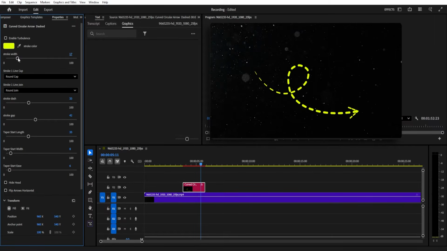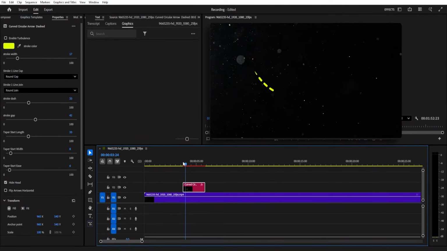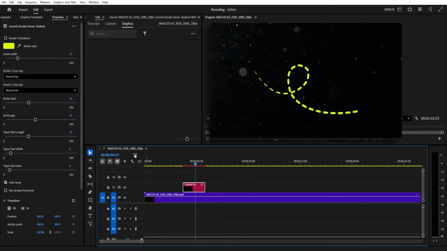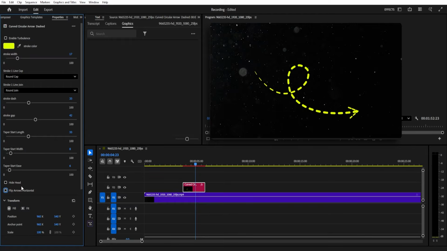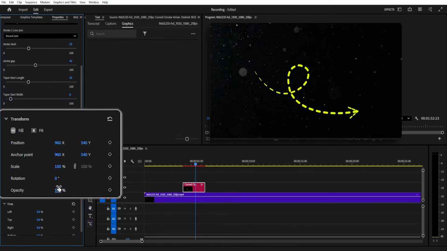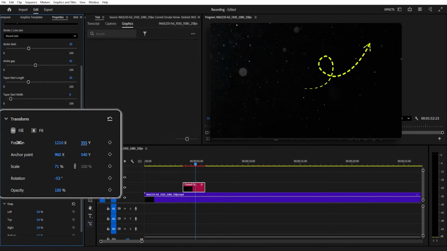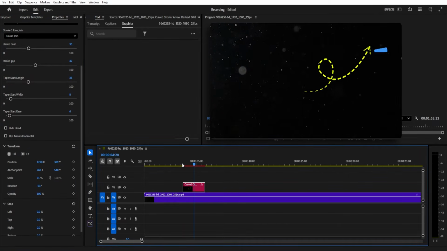At the end, I added two extra options to give you more flexibility. You can hide the arrowhead and use just the line. This is useful if you want a cleaner look, or flip it horizontally to give yourself more freedom when rotating. In transform, you can rotate the arrow, scale it, and adjust its position so it points exactly where you want. For example, you can make it point to the like button.